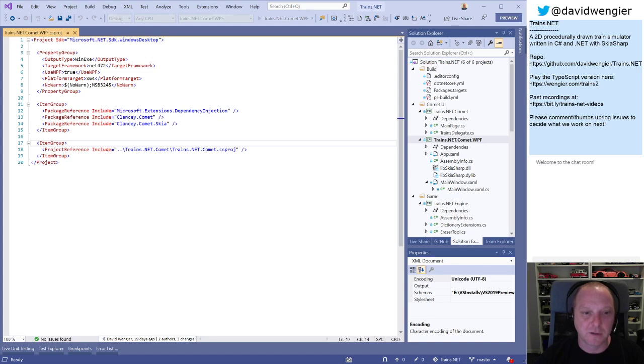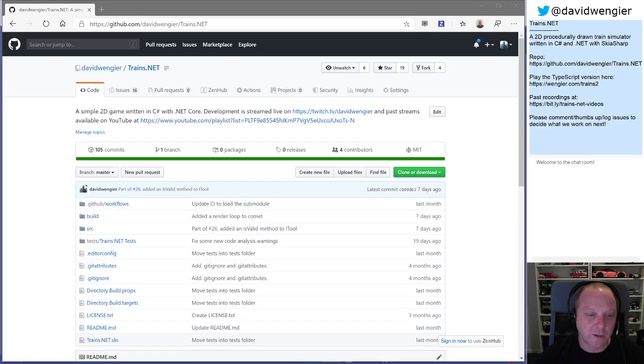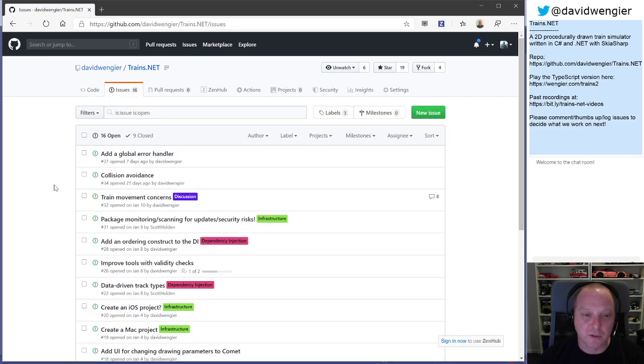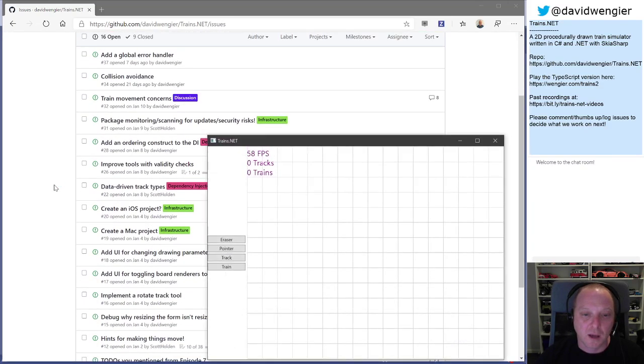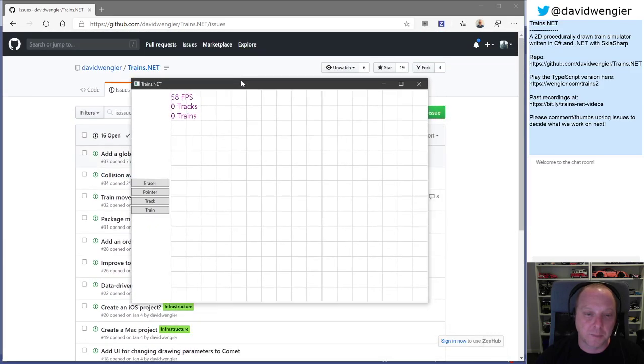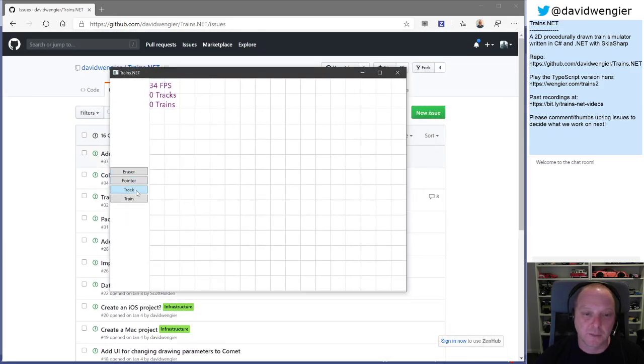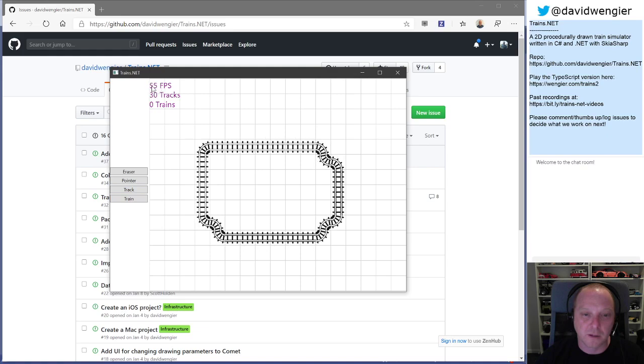I forgot to build first, so I'm gonna build. We don't have any pull requests, so that's cool. There's no new issues since last time. Last time on the stream, we did this thing. Basically, the Comet UI has a render loop separate from its game loop.